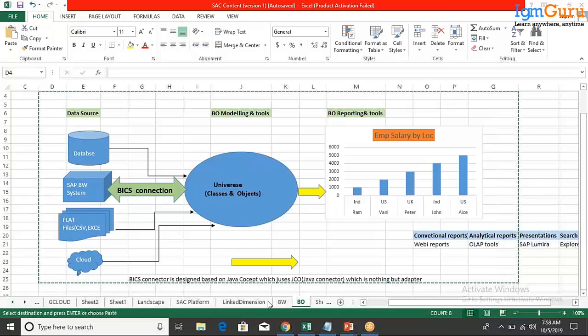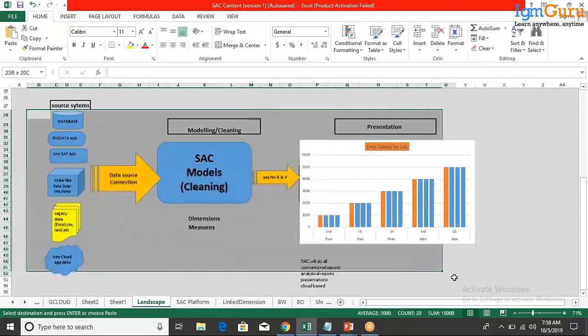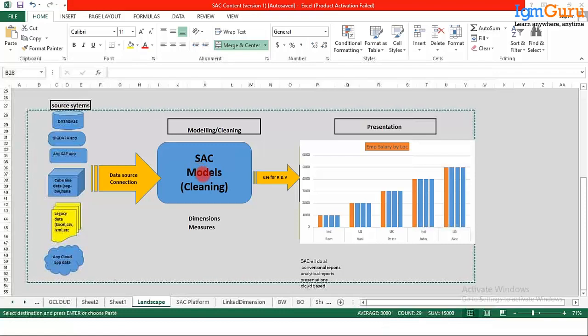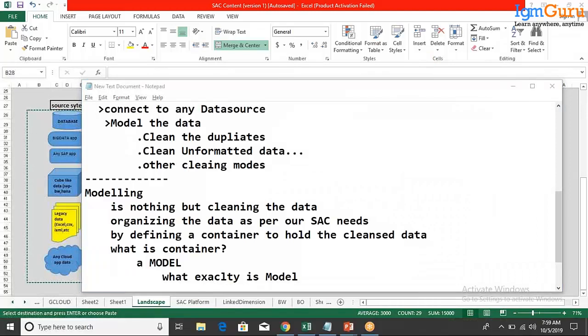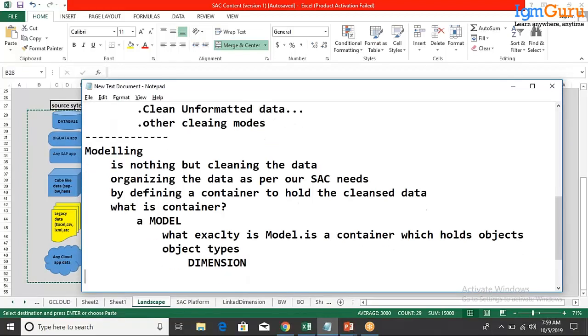The same thing that we do in HANA also, a similar concept, is what we are implementing in SAC. Here we are cleansing the data as per our needs and defining something called a model, which is much similar to a universe in BO, an InfoProvider in BW, and a model in HANA. Here also we call it a model, which holds data in the form of objects, nothing but dimensions and measures. So a model is a container which holds objects. Objects can be of different types: a dimension or a measure.